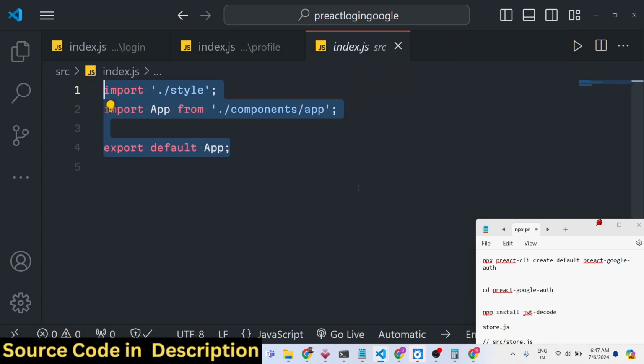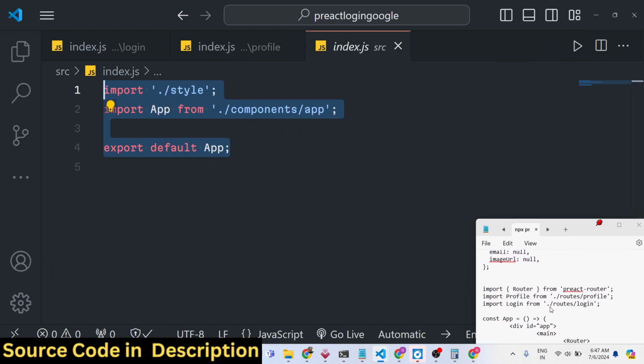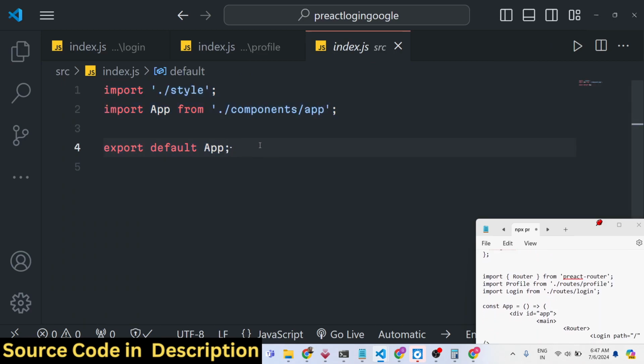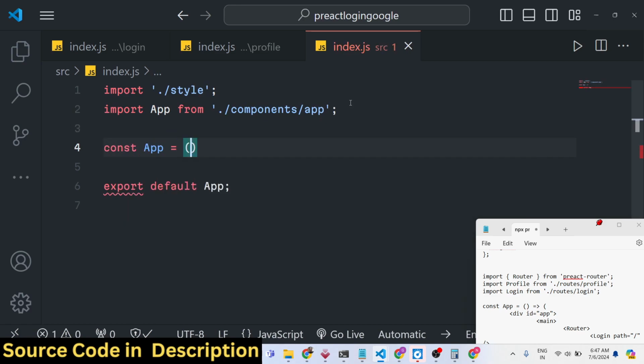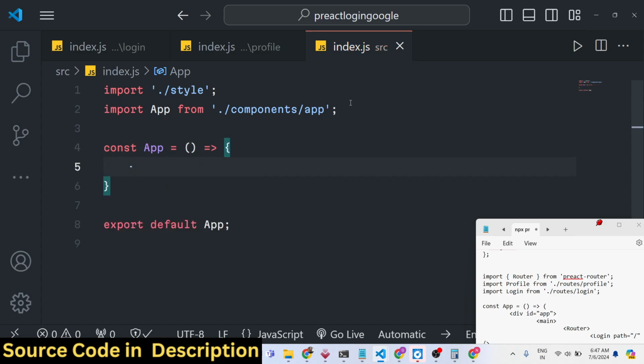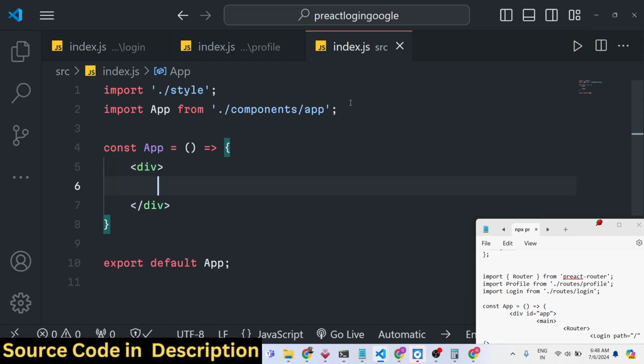Right here in this index.js file, we will be writing the base app component, which is simply a functional component. If you have studied React.js, you will find this framework easy. The syntax is almost the same as React.